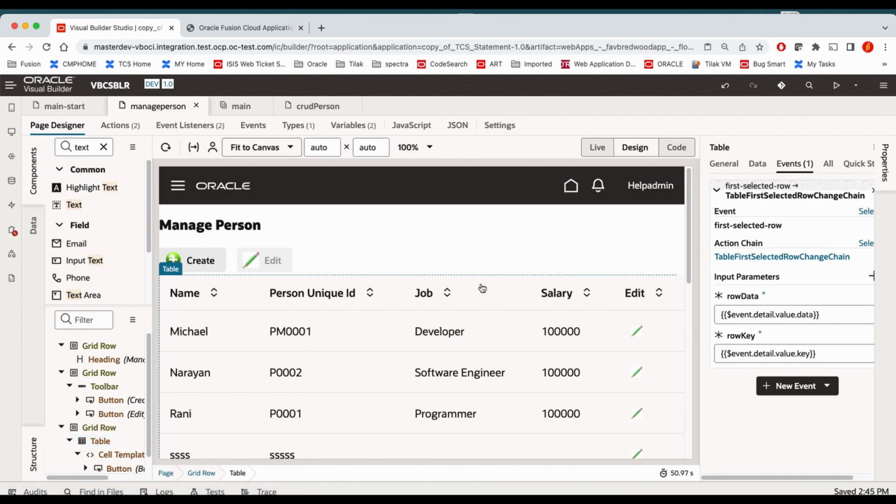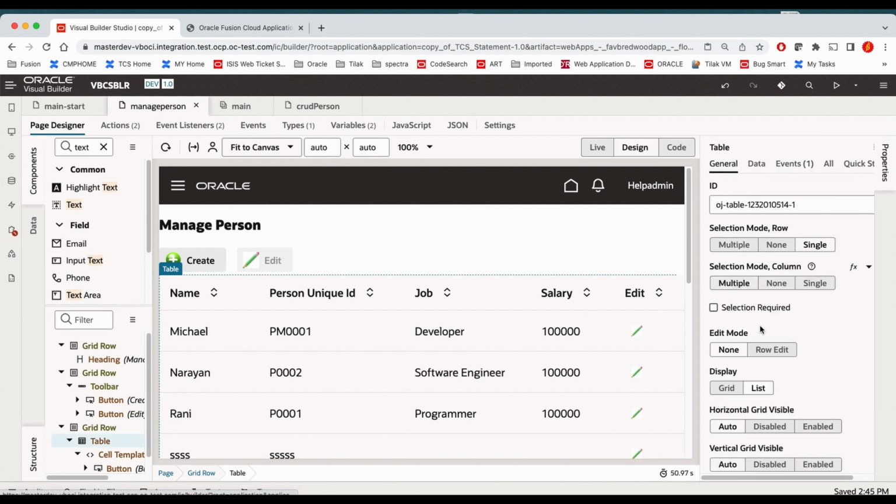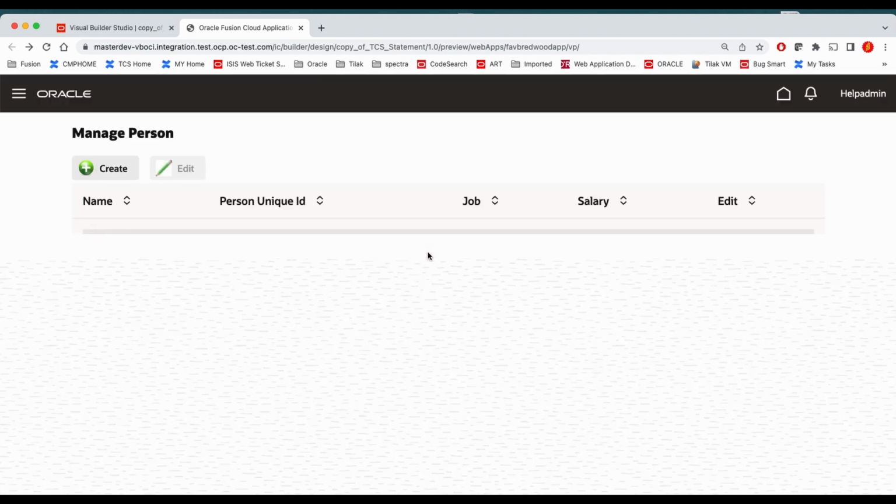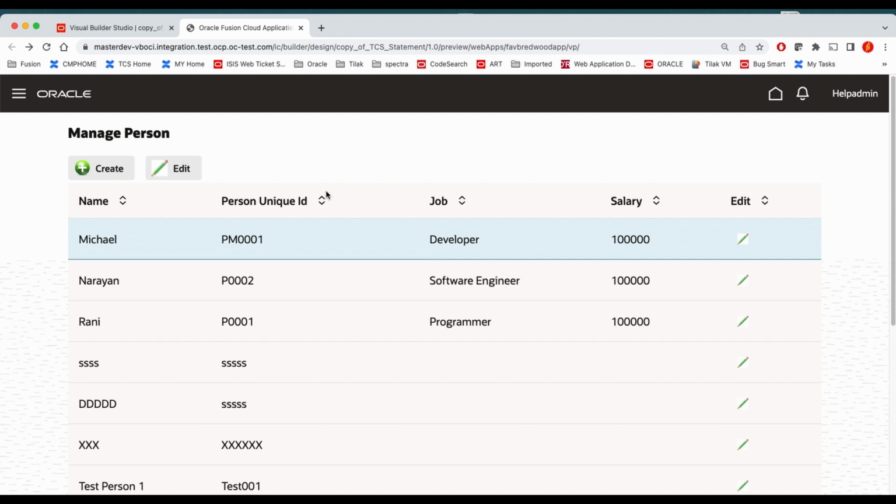To avoid all this invalid input, what you can do here is go to the table and set selection required. If that happens, what happens? It automatically chooses the first row. So if that is the case, I'm coming here and refreshing it. It automatically chooses the first row, so you don't have to worry about null or not.